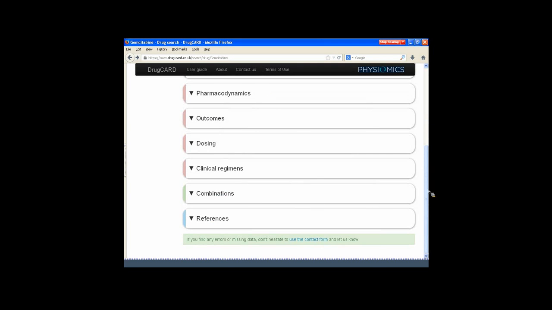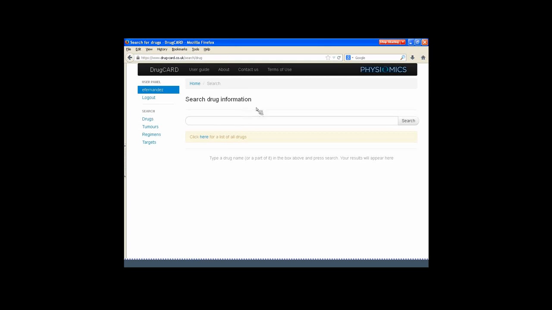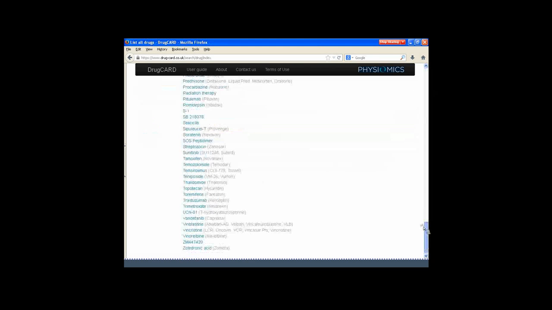And just one more word about the search. Here I showed how we could search by name. However, if you are interested in just looking into a list, it's still possible. So I'm going back to the drug search information page. Under this input box where you can search, you can simply click on the link given below, "Click here for a list of all drugs." And here you can see all the drugs that are in the database.